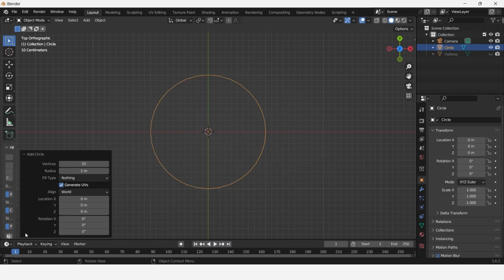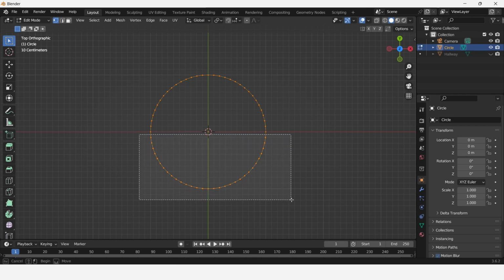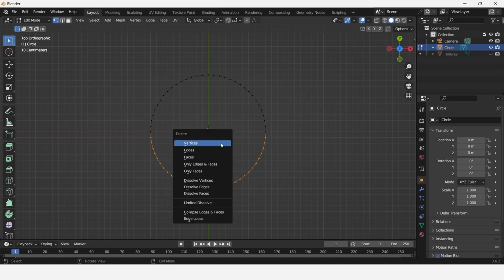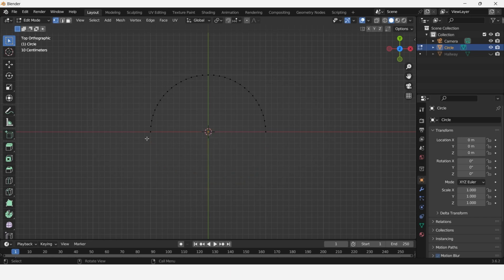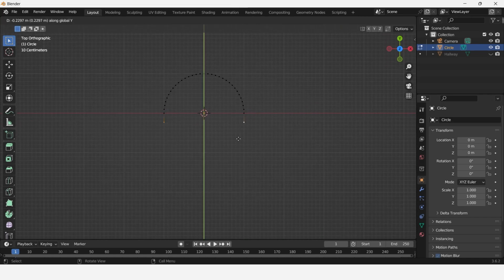Underneath the add circle box, we're going to enlarge that and change the vertex count from 32 to 64 to give us a bit more geometry to work with. And then with our circle selected, we'll tab into edit mode and left click and drag to just select all the bottom half of those vertices. I'm going to hit delete and delete vertices, and then holding shift, I'm just going to select these bottom 2 remaining vertices. I'll hit E Y to extrude them down on the Y axis.